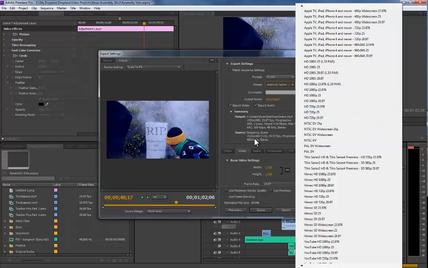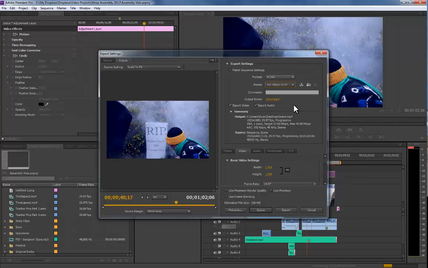Now if you look over here in my source, you can see that this video was filmed at 1920 by 1080 at 29.97, so about 30 frames a second. So I want the output to be similar to that. So I'm going to go to 1080p 29.97. This is going to be the best output, assuming I want 1080p.